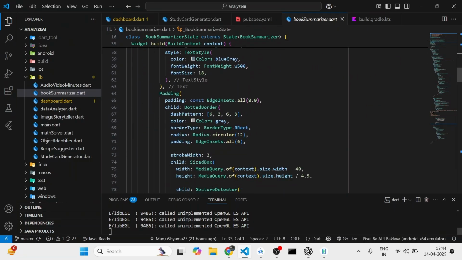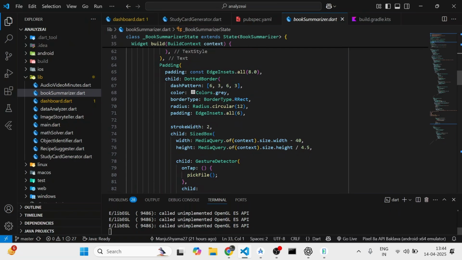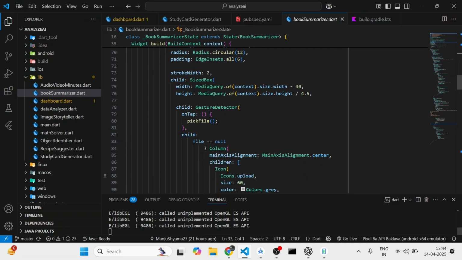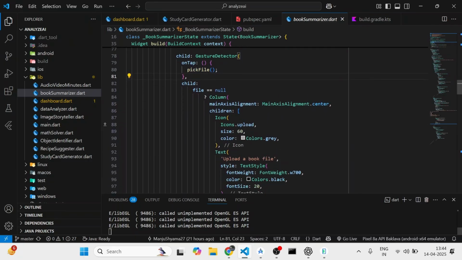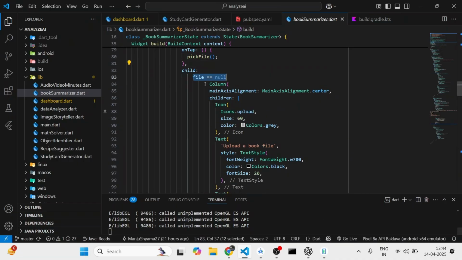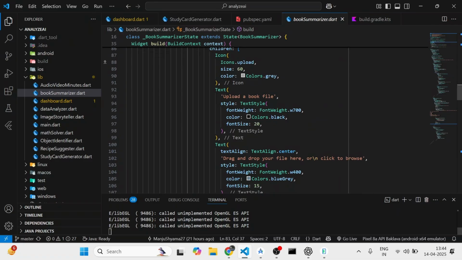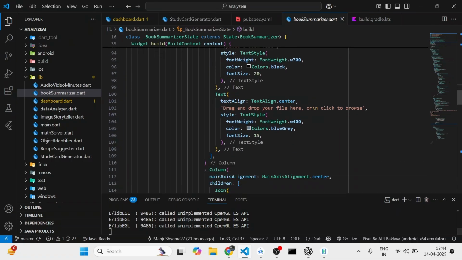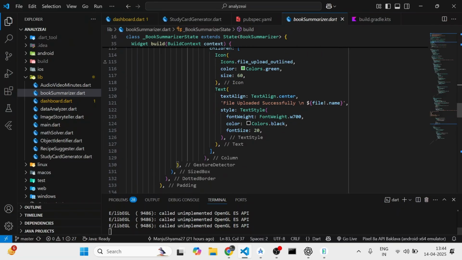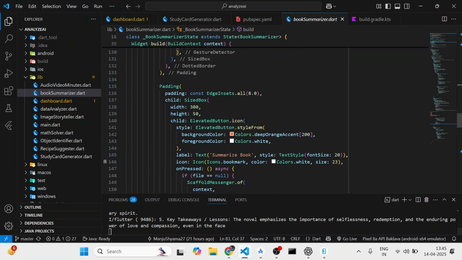Here you can see I have used the dotted border with a dash pattern, the color of the border, the type of the border, the radius, the padding that I would be using, and the width of my stroke. Inside that I have used a SizedBox, inside which I have used a gesture detector, in which I'm calling the pickFile method. Now, whenever I pick a file, I'm checking if my file is null or not. If it's null, I will be showing the upload a book text and the gesture detector. Otherwise, if it is uploaded, I will be showing the text that file is uploaded successfully. Then over here I have made a button named summarize book.